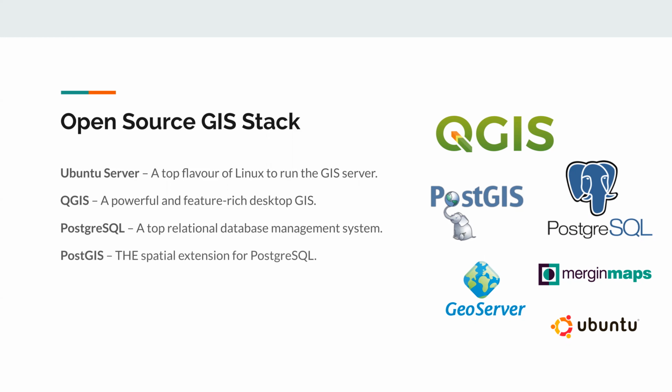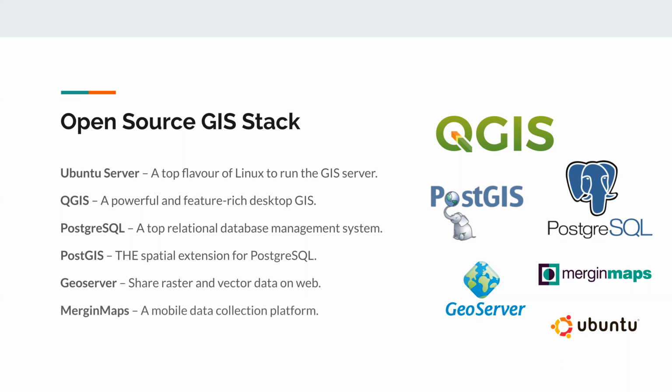And PostGIS is the spatial extension for Postgres. PostGIS allows you to load spatial features within the database, and I'll get into that in a few minutes. Geoserver is great. It allows you to share raster and vector data on the web quite easily. And MerginMaps. So it's a mobile data collection platform. And this is something that I will be talking about and giving you a little bit of a demo at the end using some data from Kamloops.